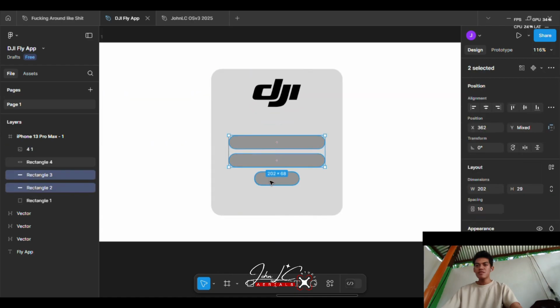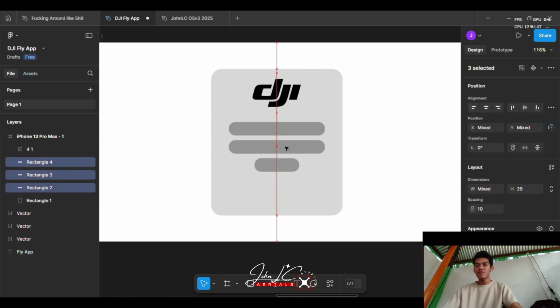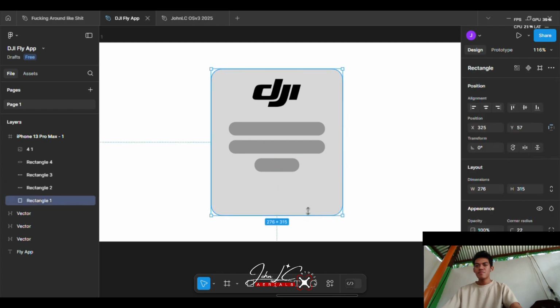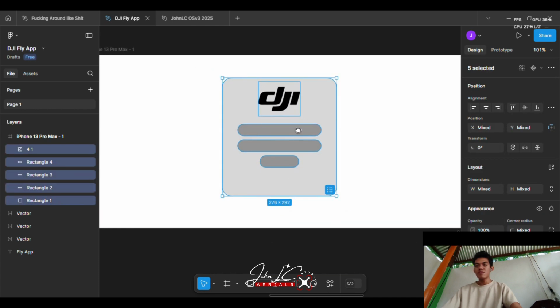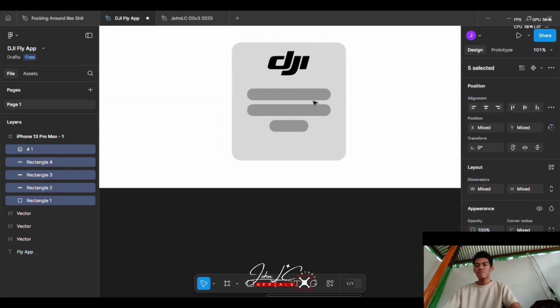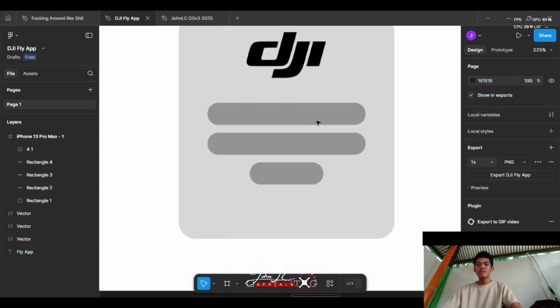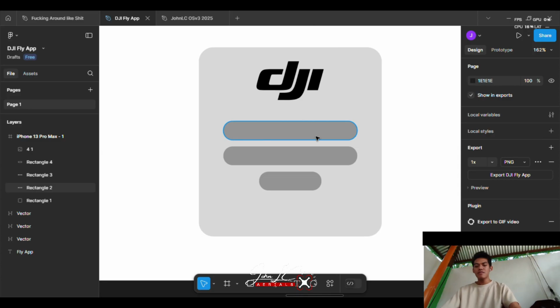Also adjust these placeholders and put everything into the middle of the frame. Now, let's add some text. To add some text, simply click on T on your keyboard or by clicking here.